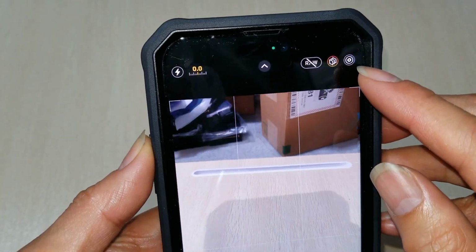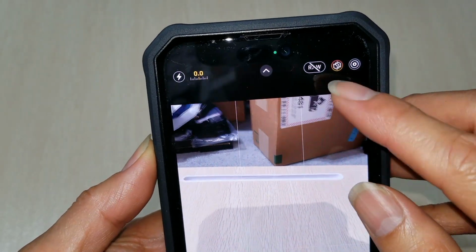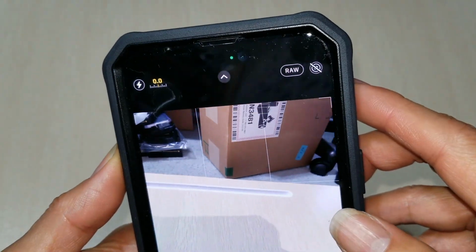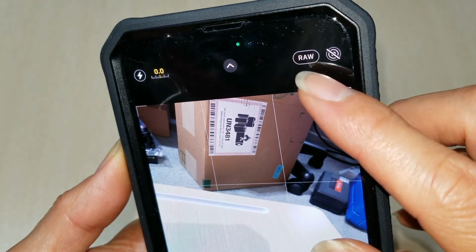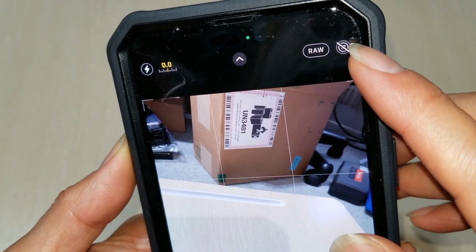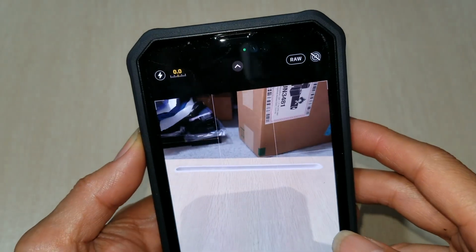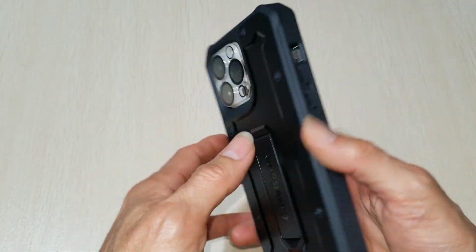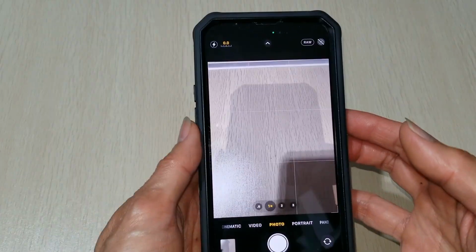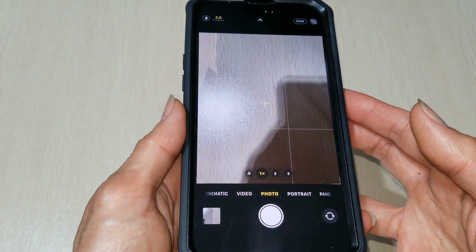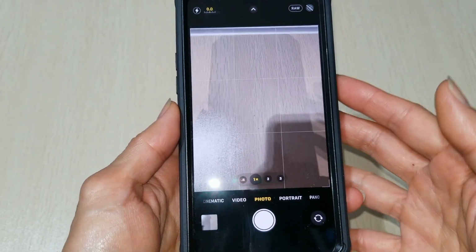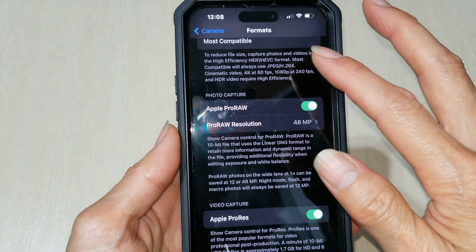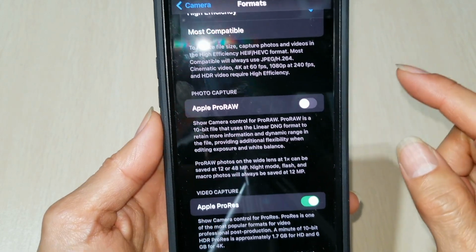And when you click on the Live, then the RAW disappears, okay? So make sure you select RAW without the Live Photo. So yeah, anyway, that's how you set your iPhone 14 Pro or your 14 Pro Max to 48 megapixel. And if you want to switch it back, just go to Settings and then turn this off.